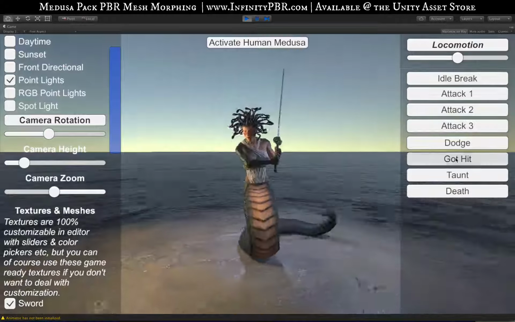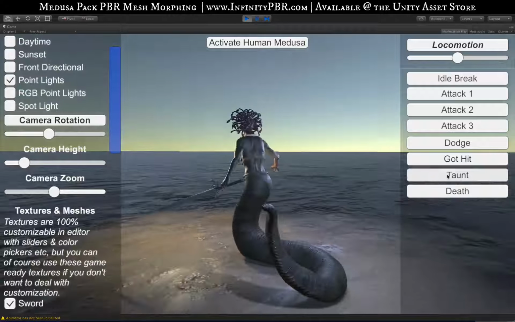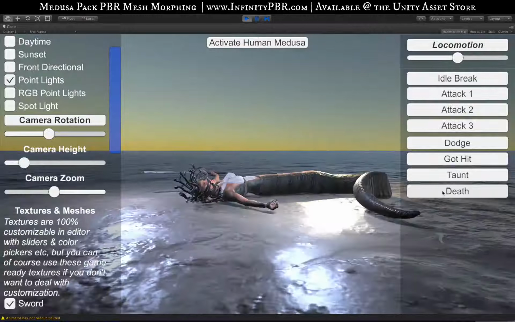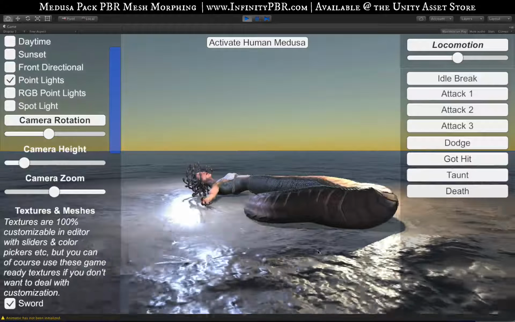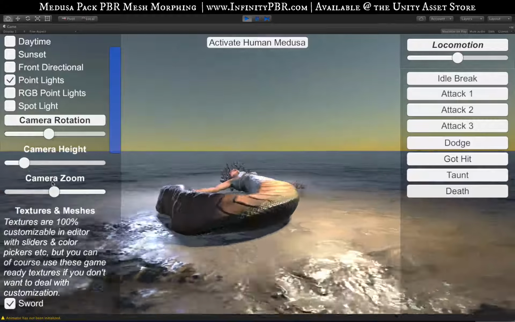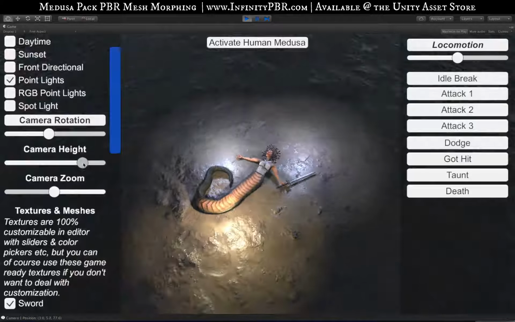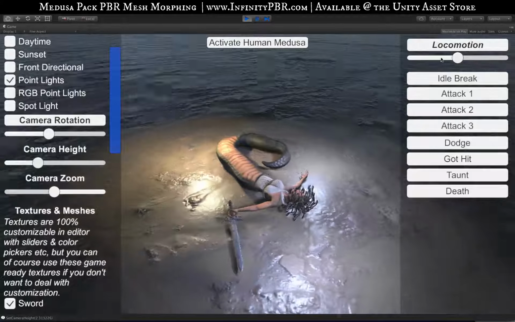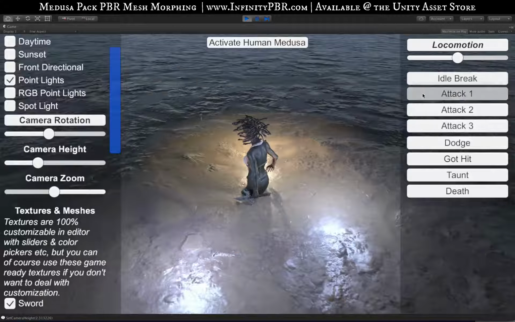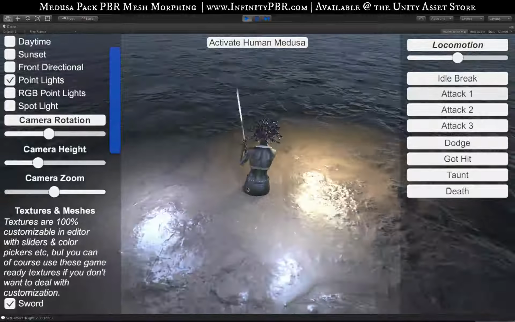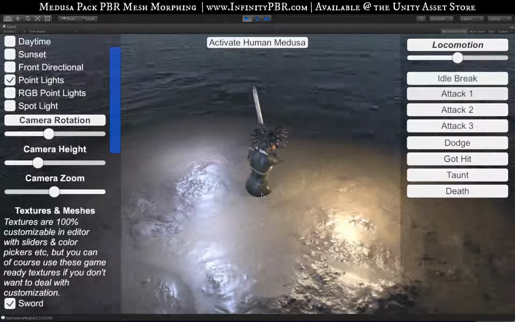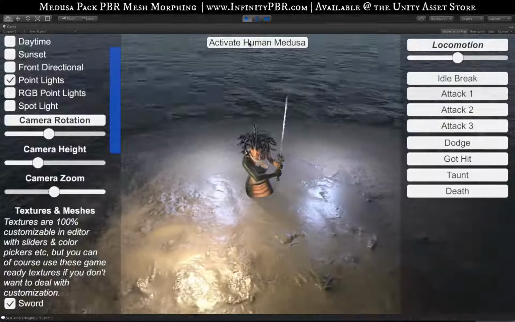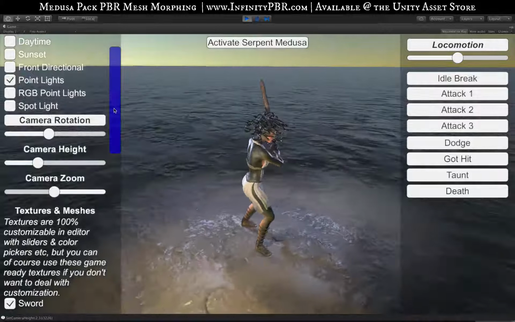Got hit, similar to the other one. Taunt is similar as well, but of course with the snake body. And her death. So there's a lot you can do with these animations. Having two different sets of models is, I think, helpful. Whoop, hey, come back up. She doesn't come back from death very easily, but let's assume that when she's dead, she's dead. So she's a human one. So there's a lot you can do.